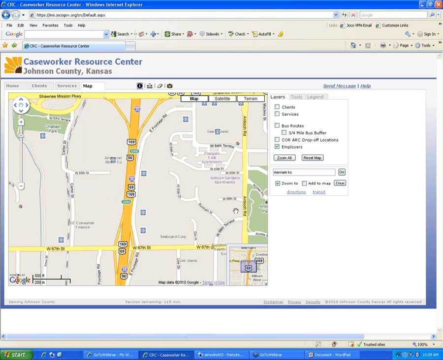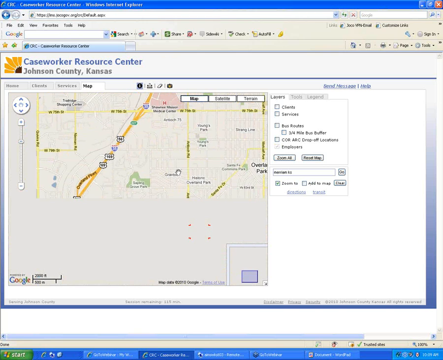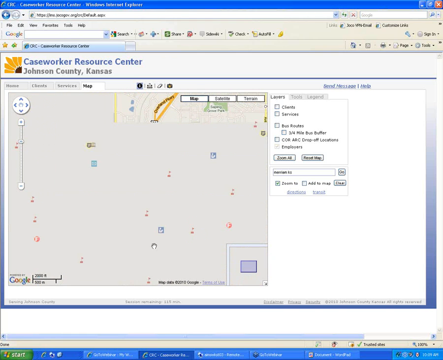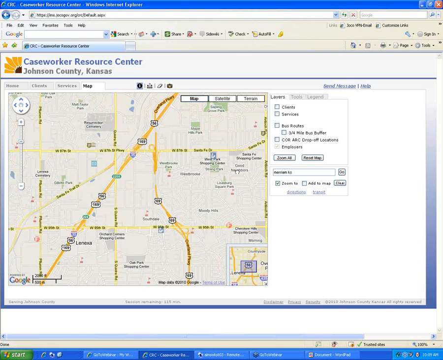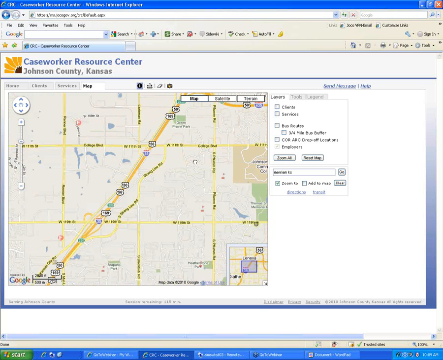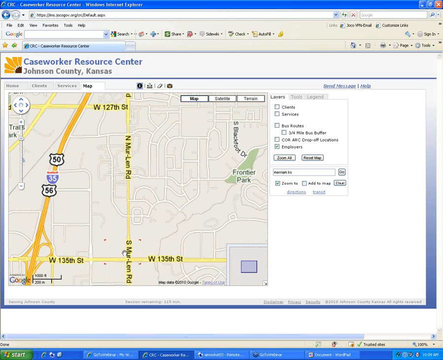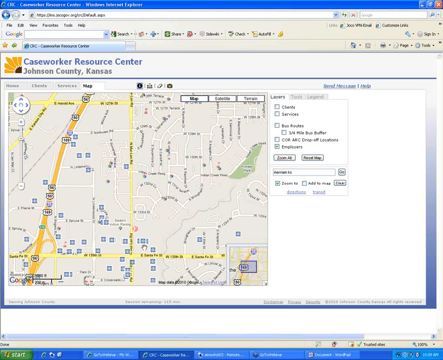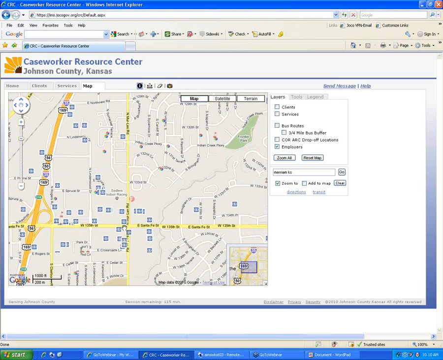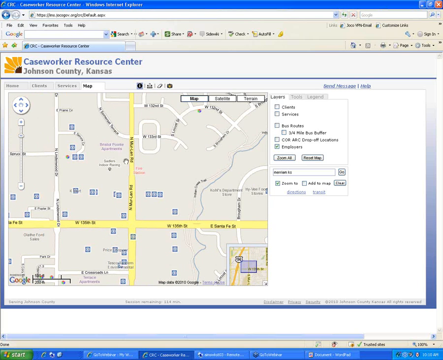Please also bear in mind, I'm going to zoom out here, that when you turn on employers, there may be some confusion with other pieces of the map depending on what you have turned on at the time. I'm going to come down here to an area where there is a lot of employers and a lot of other things going on here. As I zoom in, you'll notice labels coming on for Bristol Apartments, a fire station. You'll see Price Chopper, Kohl's Department Store.